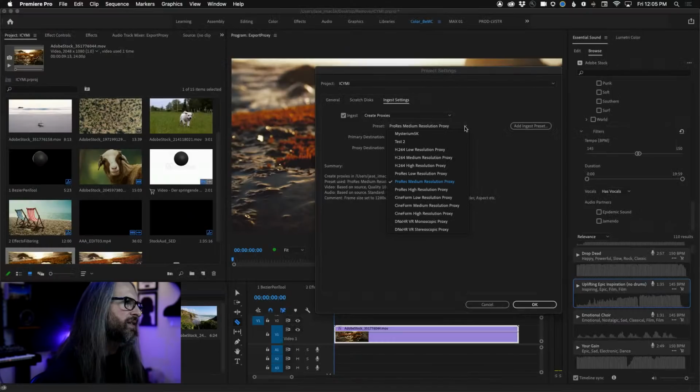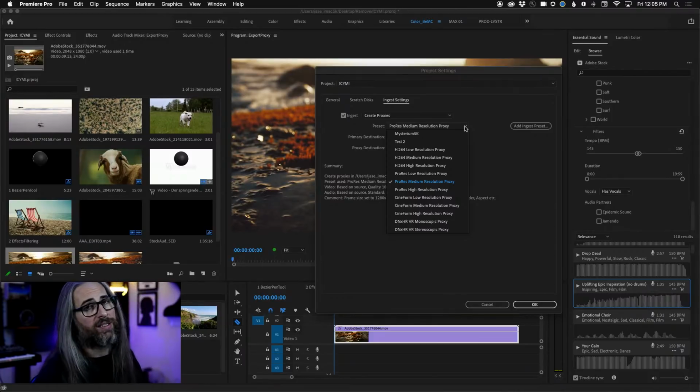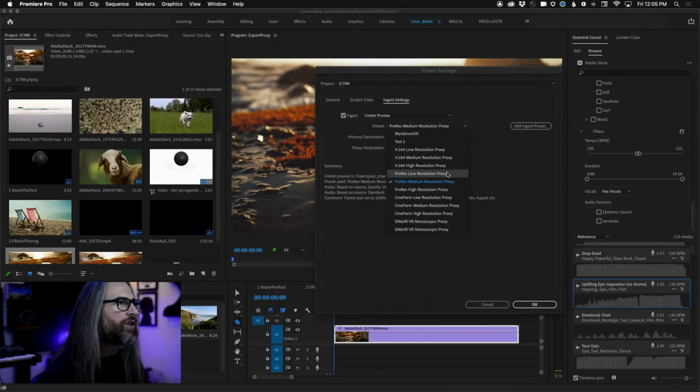People ask, can I make proxies with H.265? Yes, but don't do that. That's not meant to be a proxy format. There's a lot of encoding and decoding, not ideal for that. I don't recommend H.264 proxies either, to be honest with you. If you're going to use anything and you really want great performance, ProRes low resolution proxy, again, supported in both Mac and Windows.